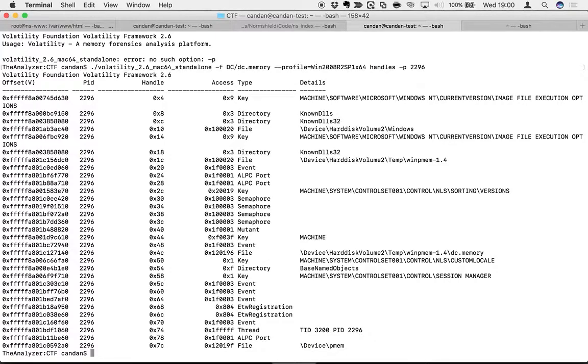So notice this line. It says the device HarddiskVolume2 and the temp directory. It says vmem 1.4 and dc.memory. So what do you think? This is the parameter of vmem, right? It's just vmem.exe space dc.memory. This is how we gathered the memory file. So we have the handle here.